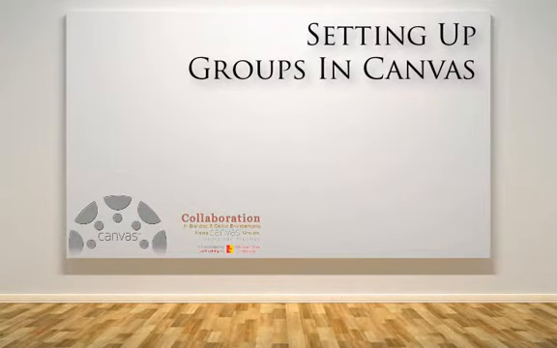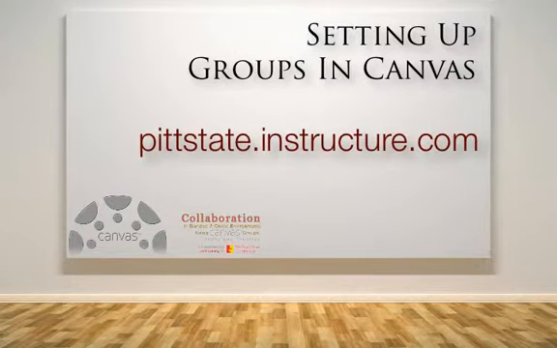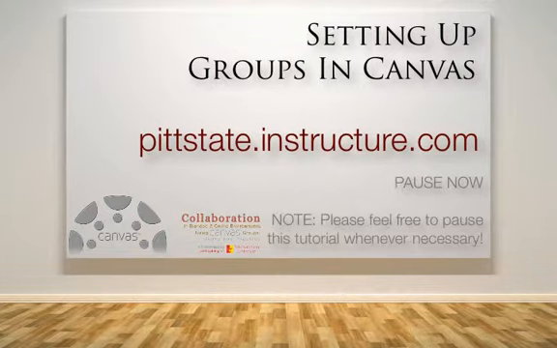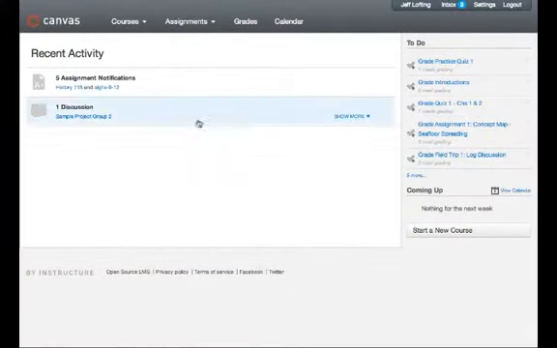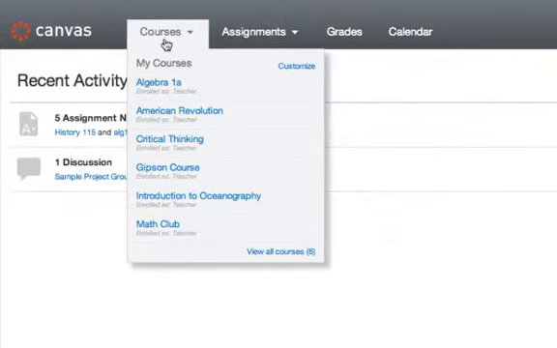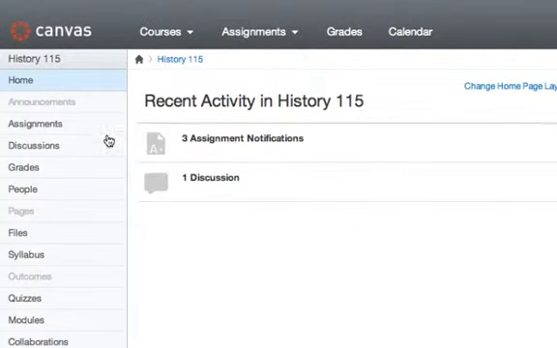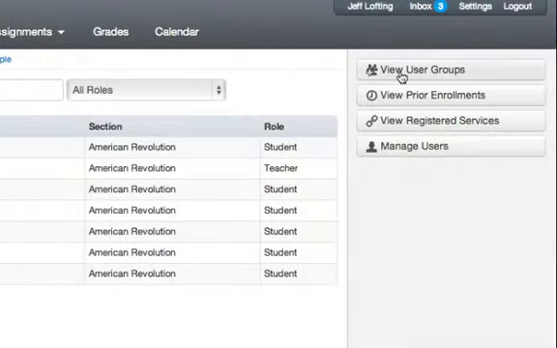Let's start by logging into the PSU Canvas site at pittstate.instructure.com. Once in, hover over Courses and select your desired course. Then click on People. In the upper right sidebar, click on View User Groups.